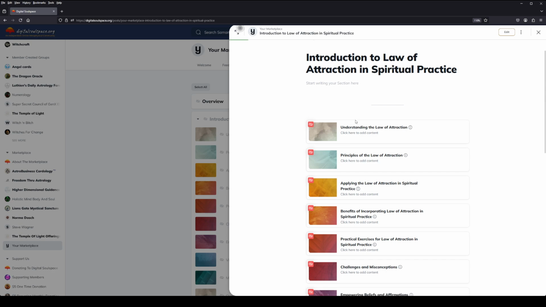And look at the different lessons that are underneath it, because this is a lesson within the section. The section's called Introduction to Law of Attraction. So these are all individual lessons.